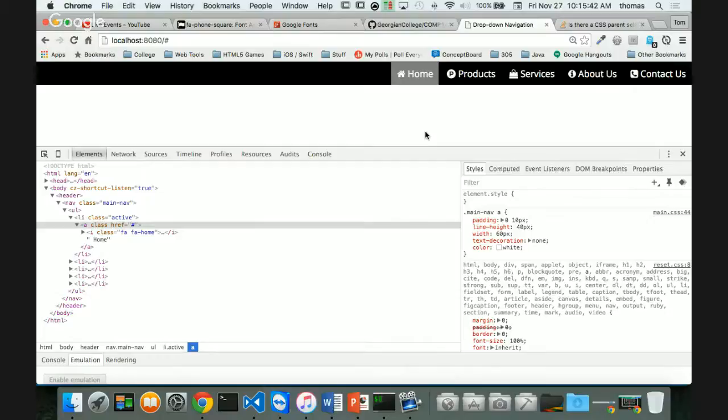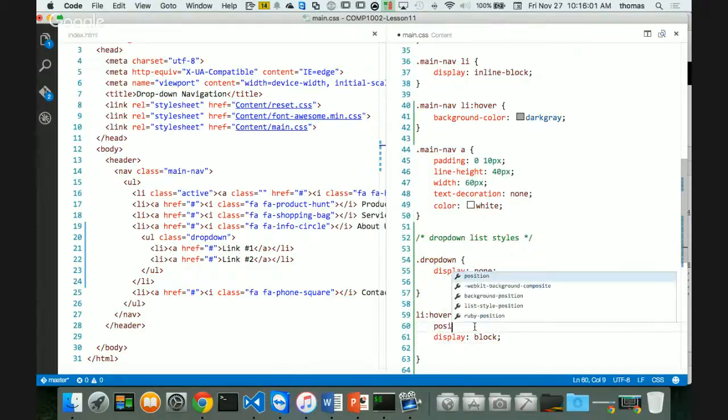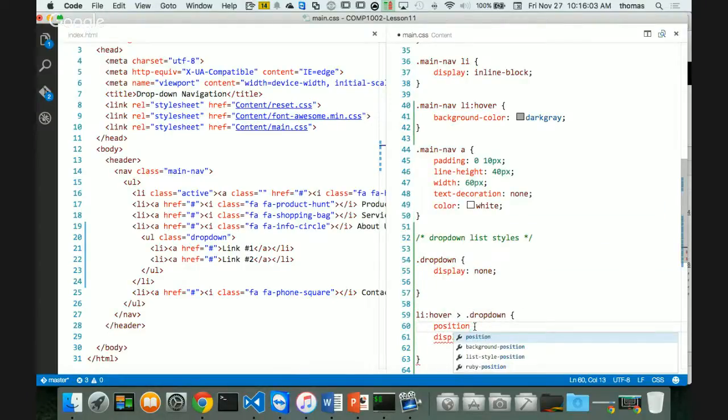Could do position absolute, but let's try position relative first. I like your thinking though. So let's try this first. I'll go back to here. It can't be inline block, because that would be bad, but I want to make it block. And before my block, I want to put in position for my list item, for my drop-down menu.